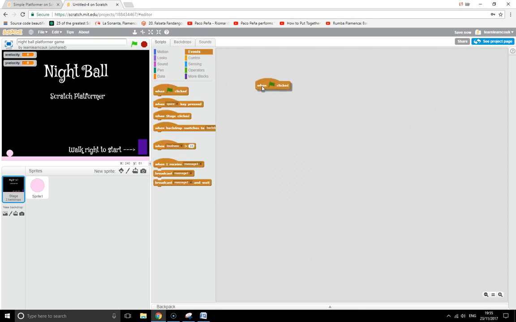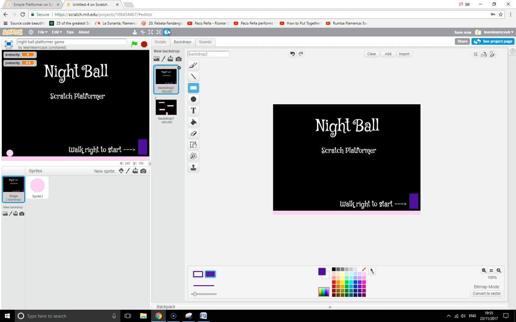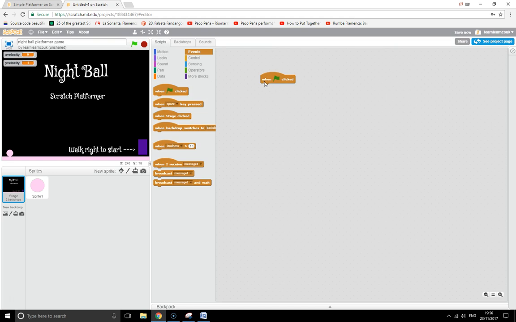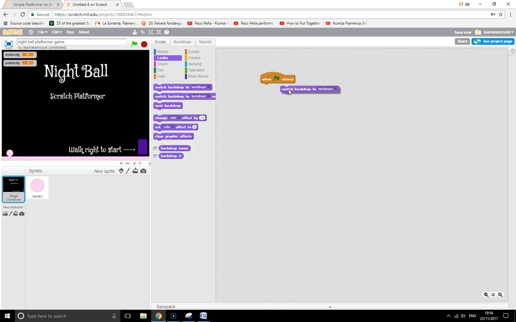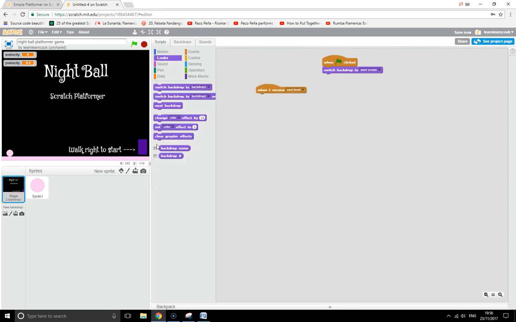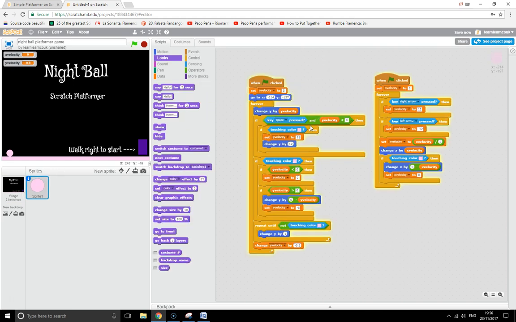This bit's nice and easy. When we start, we set the backdrop to the first backdrop. Let's call this start screen. Good stuff. At the start of the game, switch backdrop to start screen. And we have a broadcast. All we have to say is when I receive next level, we're just going to change the backdrop by 1. And we'll just go next backdrop. There you go. And now we've got that.